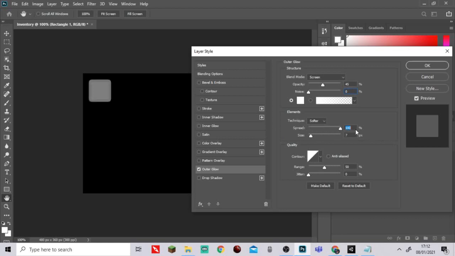Spread is how far it spreads. Obviously, the higher it is, the less glowy it is, unless you actually change the size. Which, obviously, you don't want 100% spread because it's not very glowy. If you want it to be glowy, just change the size and obviously change the spread out a little bit.